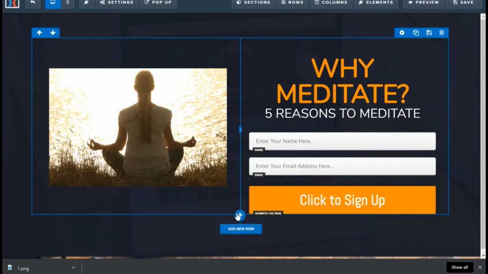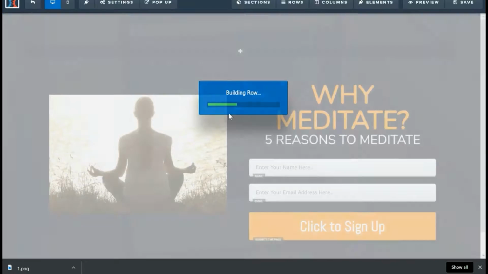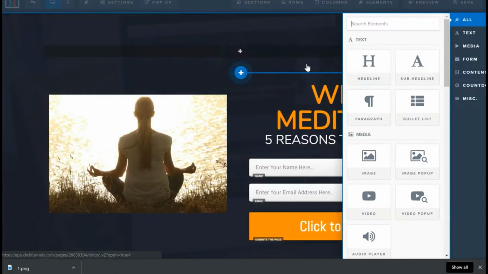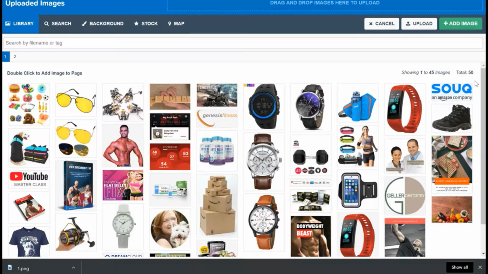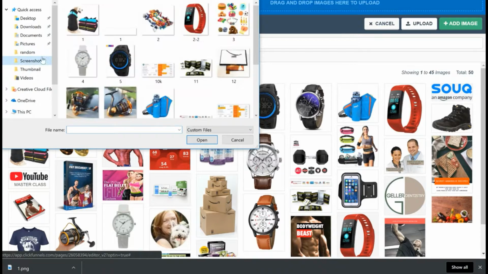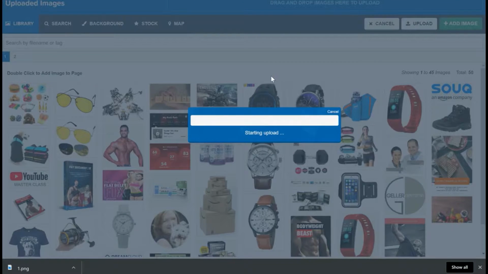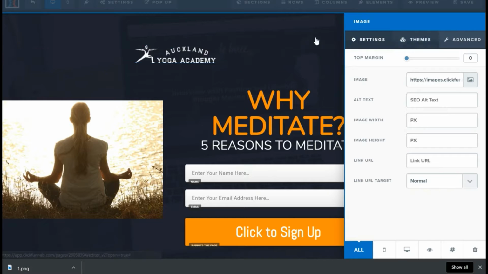So I'm going to click on add new row, click on a new row. It's going to load that in right here, and click on add new element. Click on image, and I'm going to add the logo right here. So I'm going to click on the image icon, click on upload, and go find the image that I just saved, and it's going to load that in. So there it is. I'm going to click on the image and click on add image.